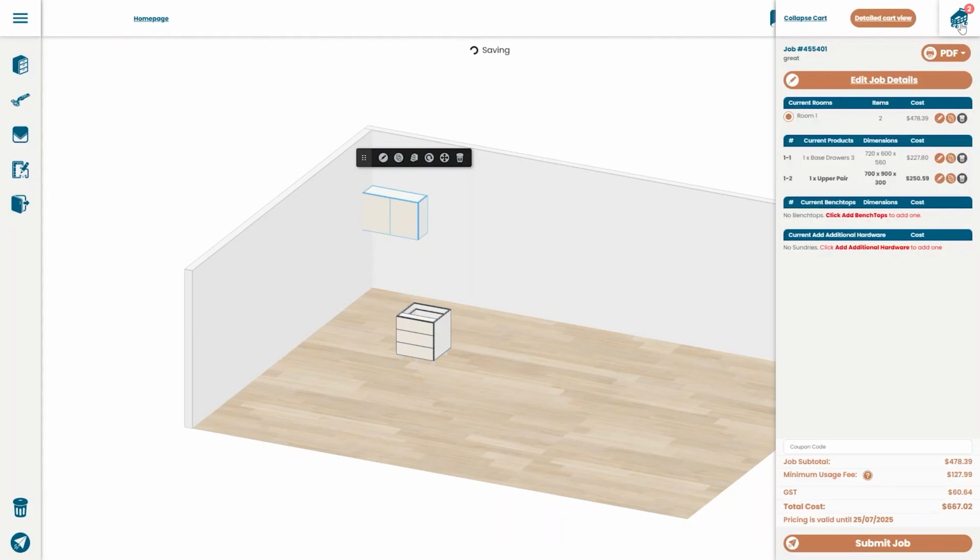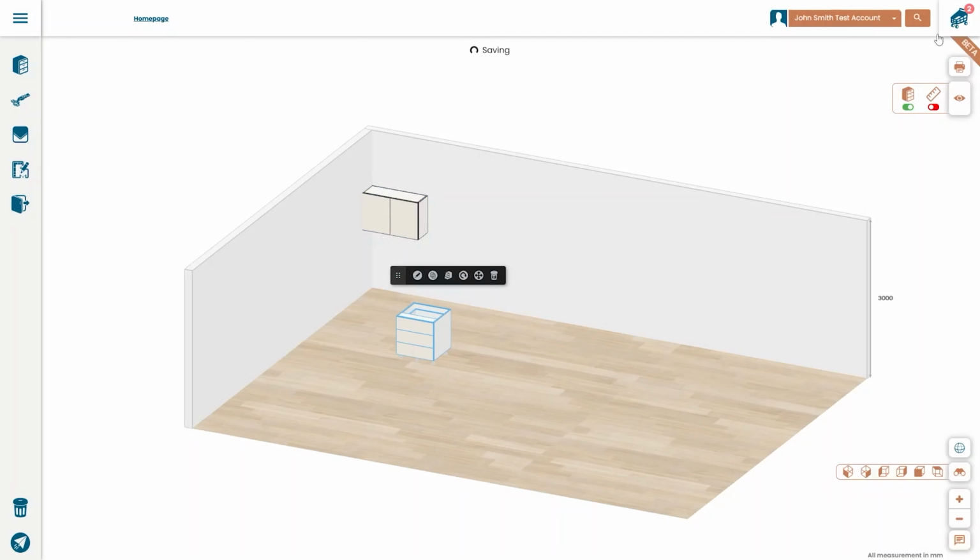When you click on a product, the item menu will appear. The pencil icon allows you to edit the current product in the product editor. Then there's the duplicate function. You can open the doors or drawers of the product. This can also be achieved with a right click of your mouse on the product.